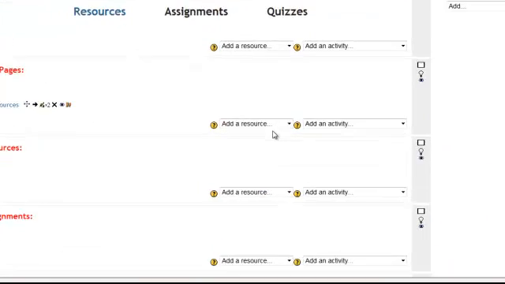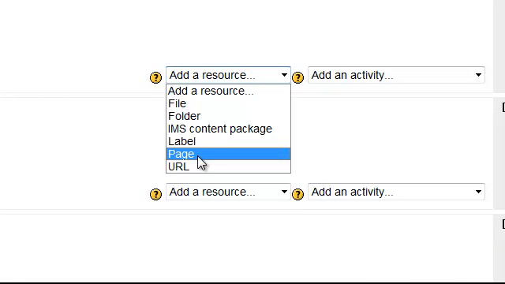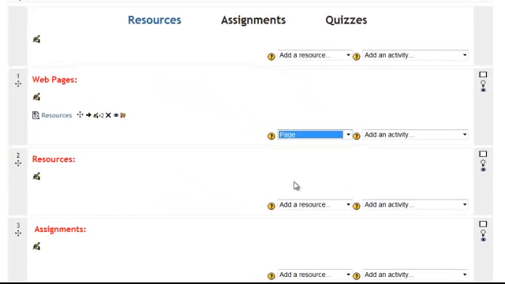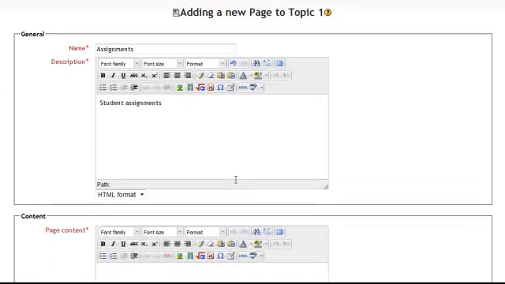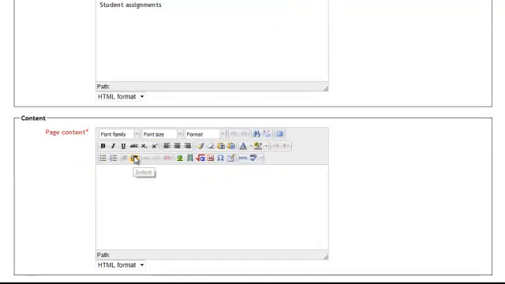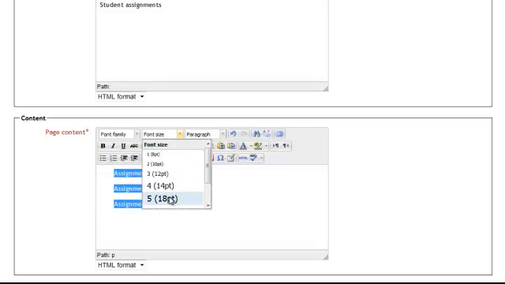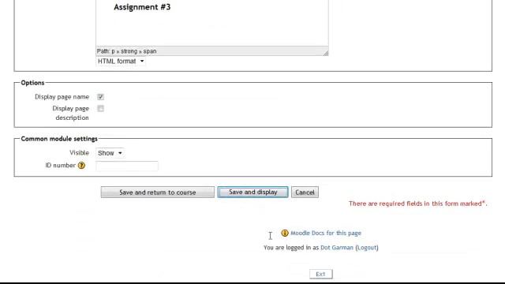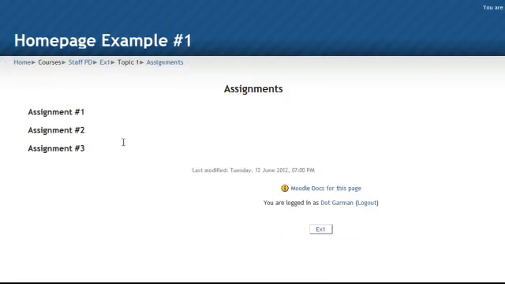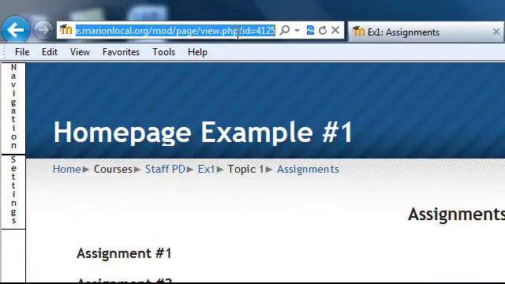And now for the next web page, I'm going to add another resource, page resource, and this one's going to be called Assignments. Description, and the content. And I'll just indent those and maybe make them a little bit bigger and bolder. And I'll save and display. And again, I will highlight and copy that address.